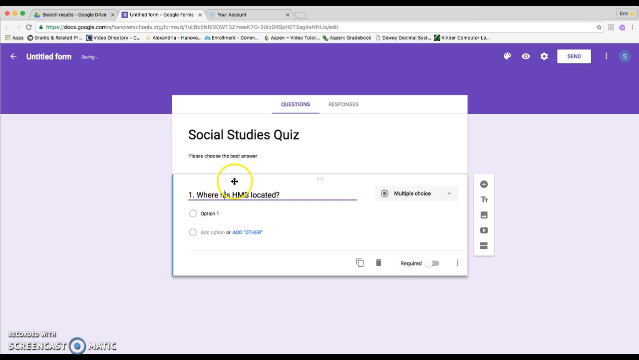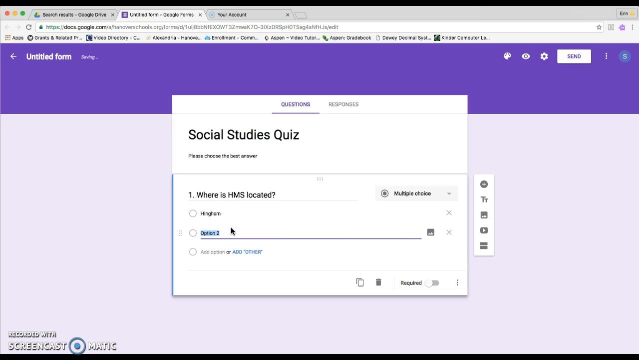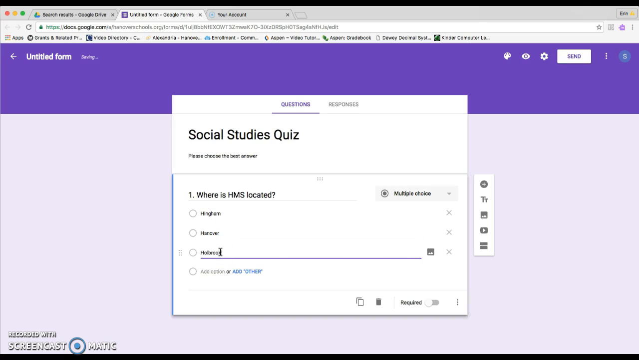and then you'll add your options underneath. And just click Add Option in order to add additional options. And then what you'll do when you're ready to add another question is you'll click on the plus sign on the right-hand side.